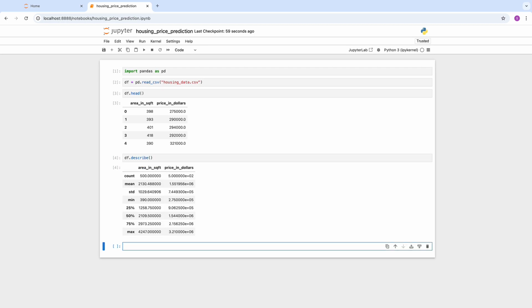We can see that the count is 500, which means there are 500 data points. The minimum area in the dataset is 390 square foot, and the maximum area is around 4,200 square foot, whereas the average is 2,100 square foot. The price, on the other hand, has a minimum of $275,000, a maximum of around $3.2 million, and an average of around $1.5 million. These stats will help get a quick overview of the data we have.